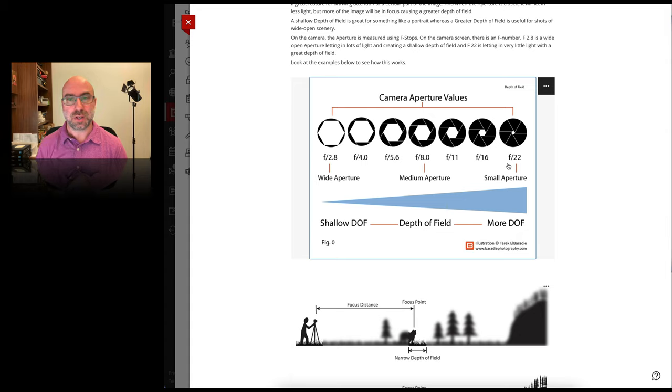Versus f/22 with a very small aperture, everything is now going to be focused. So that's something that's great for landscapes. If I want to do landscape photography and I want the flower in front of me and the mountain range all the way 10 miles away to all be in focus, I'd want to have a very small opening in my aperture to create the greatest depth of field.